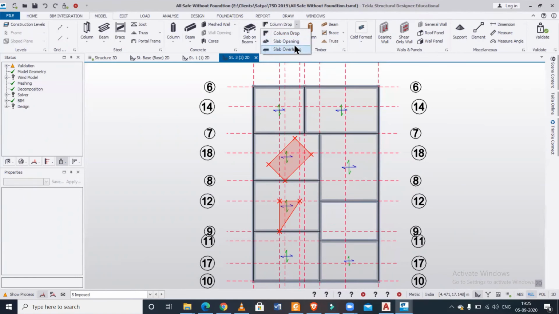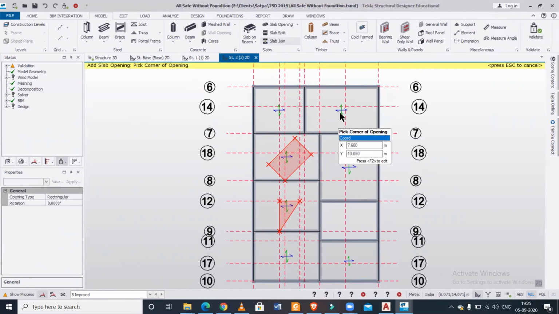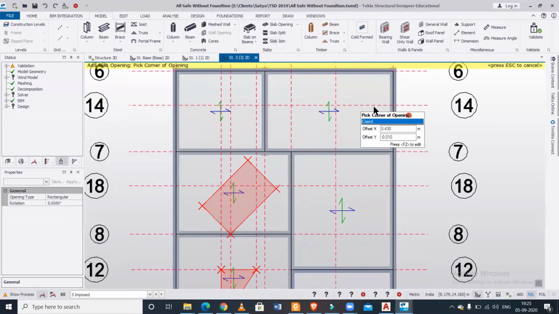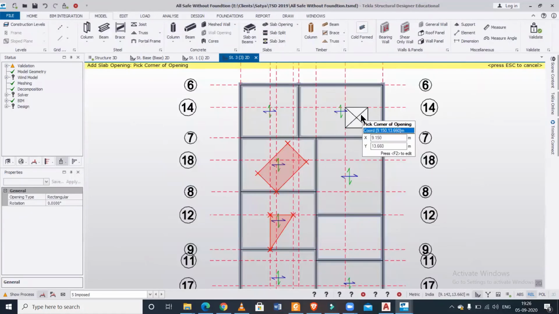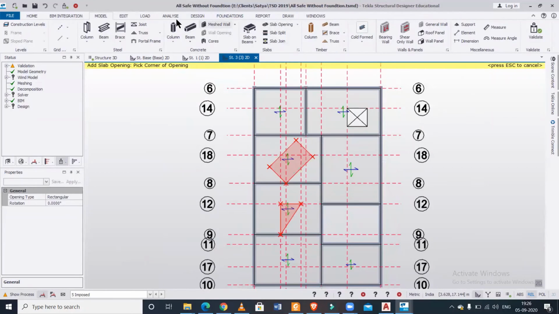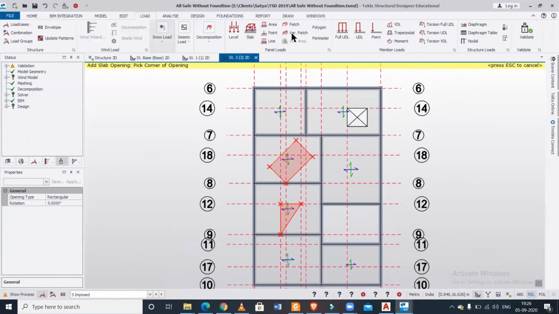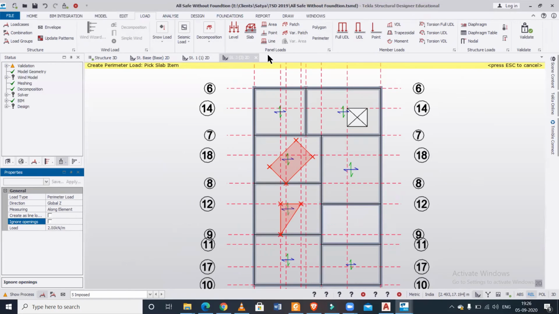and in this option, we have an option of slab opening. So we can just create any opening of slab. You can easily customize it by pressing F2. So now I'm taking this slab opening, and I want to go back to my load, and in the load we have the option of perimeter load. So if you ignore openings, it will ignore the openings. And if we just unclick on this, let's see what happens.